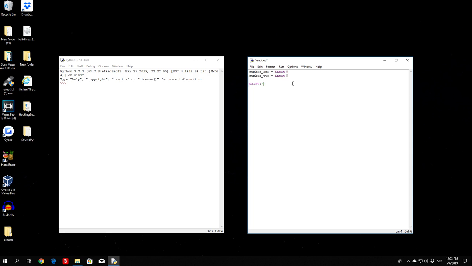So we want to print "Calculating result..." with 3 dots, so it looks like the program is actually doing something, and then we can perform anything we basically want. We can add these two numbers, we can multiply these two numbers. Let's simply just multiply these two numbers.